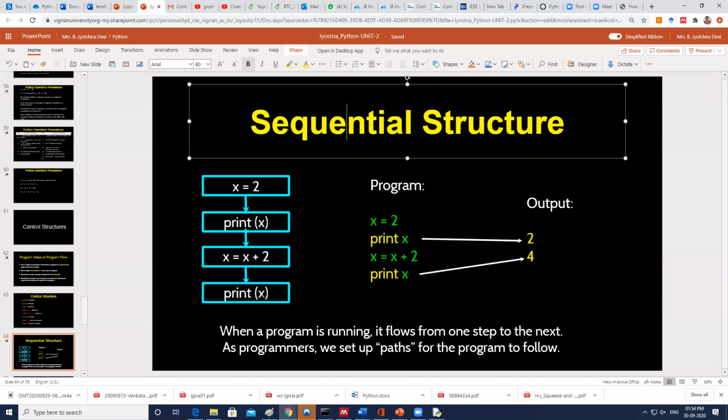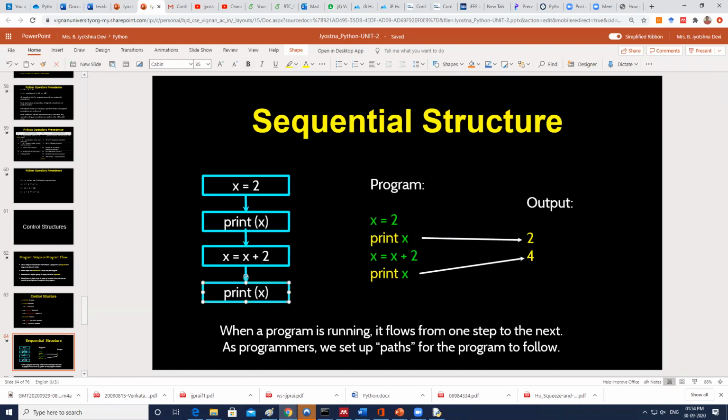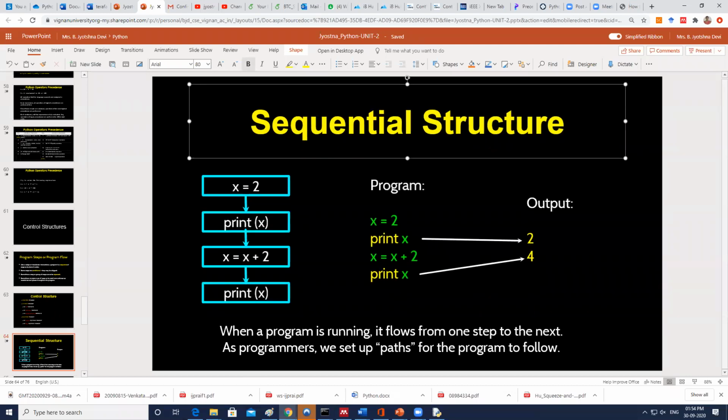Yes, ma'am. Do you agree with me? Yes, right? So first statement, second statement, third statement, next statement, next statement, so on and so forth. So if you have a number of statements, all the statements will be executed till the last statement. If in that order your statements are executed, then we call that a sequential flow of execution. But in some cases, there is a requirement that you don't need to execute every statement.